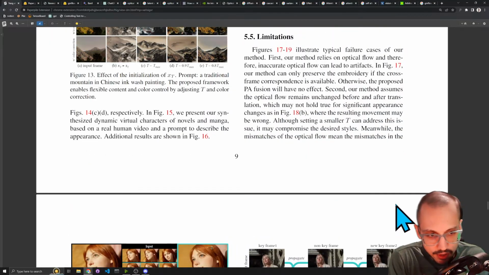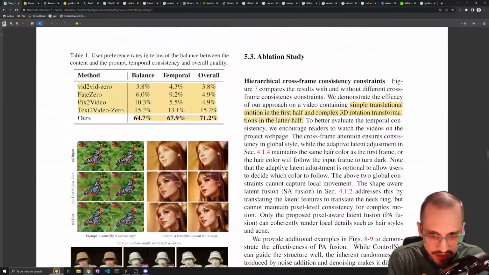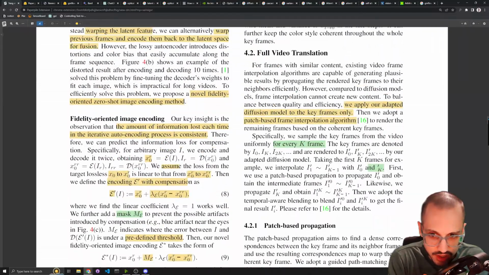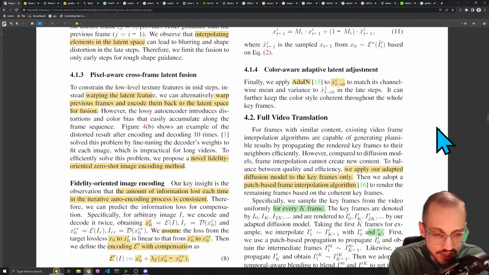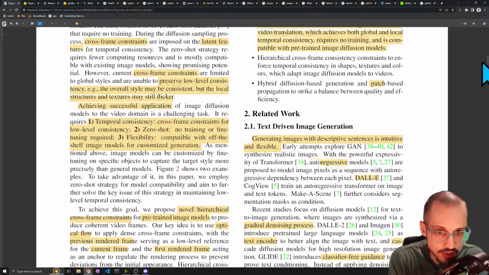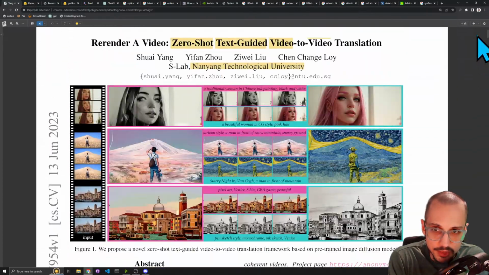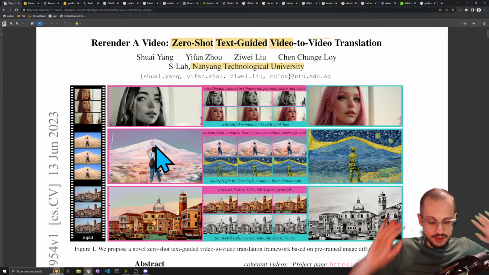Kind of a cool paper, but very complicated, and the math section is a little bit sketchy. But there are some gems in here. I think this gem, the fidelity-oriented image encoding, is a gem, and then of course the most impressive part is the results. But yeah, that's Rerender a Video. That was a tough one for sure.